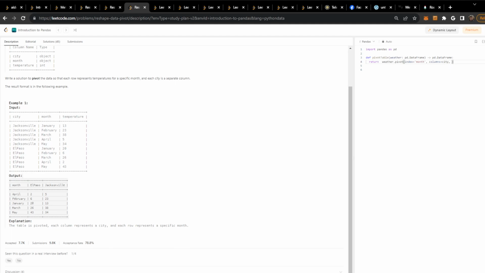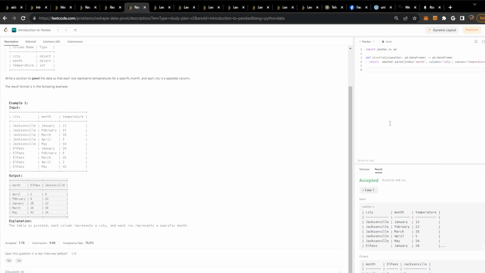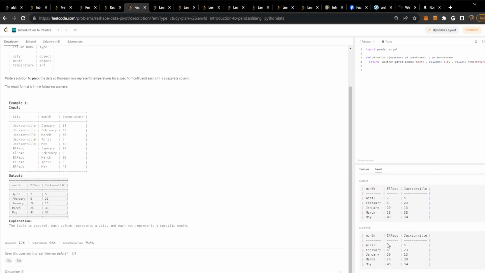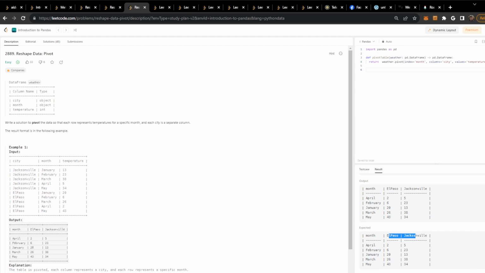And then remember I said our values are going to be equal to our temperature. And then you want to just make sure you get it that way. And then you could go ahead and run this, and this should pivot everything the way we need it. And it does. Like I said, it takes that down, and here's our months, here's our values, and our columns are now our cities. And then we can go ahead and submit that.